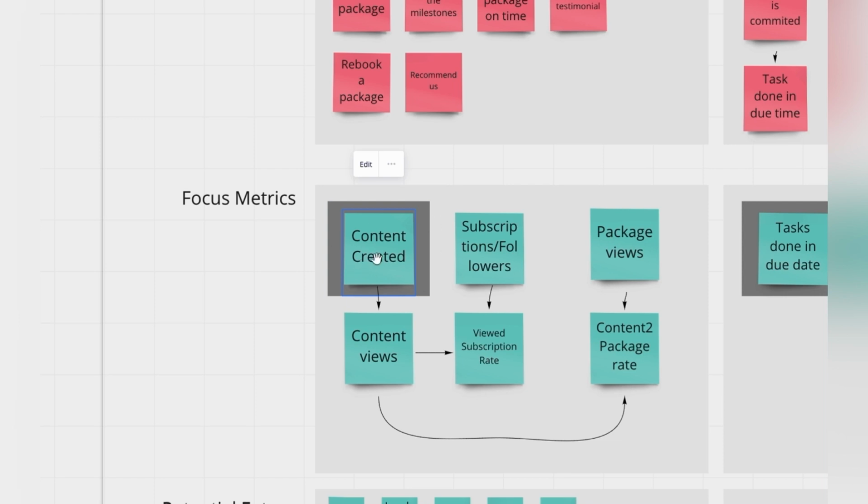So I usually pick one as a focus metric, or some people call it North Star metric, or so whatever. So call it however you want. Define maybe 2 or 3, totally fine, but maybe not 10. So that would make a focus metric a little bit unfocused. And so content created is my focus metric. And so I will already define some metrics which are around this content created thing.